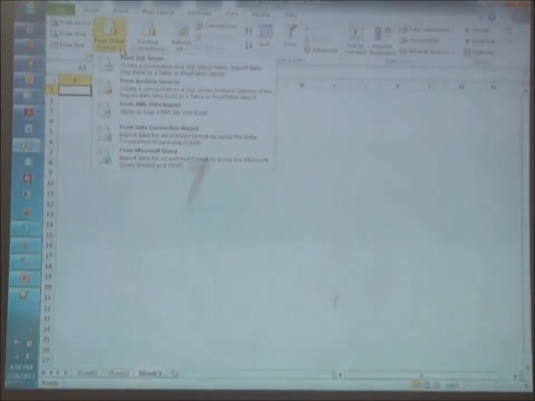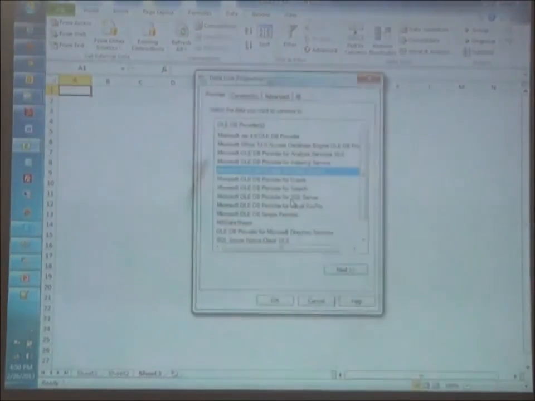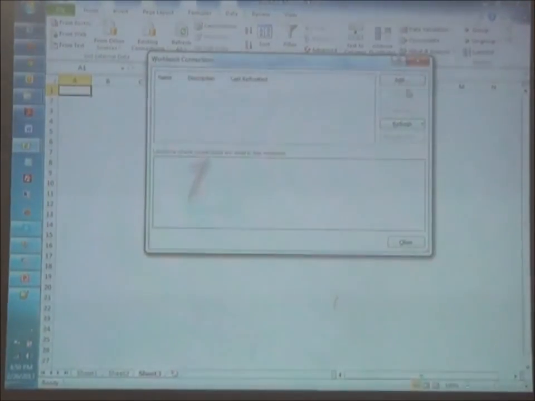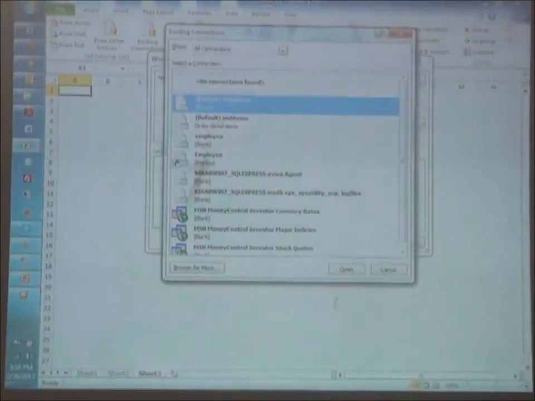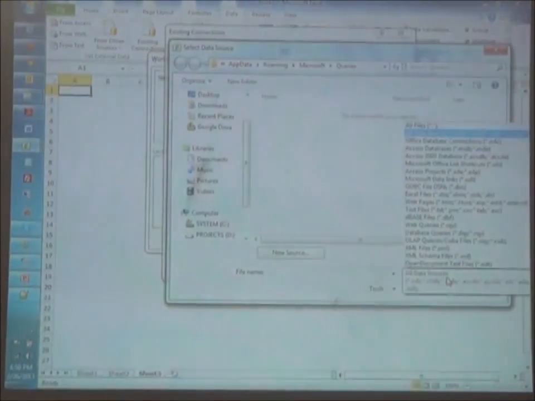So we have data here, and there is an option from other sources. I'm going to select this from the data connection widget. This is not the right place. I'm going to create a connection first. So let me add it. Browse. I'll use the text file.